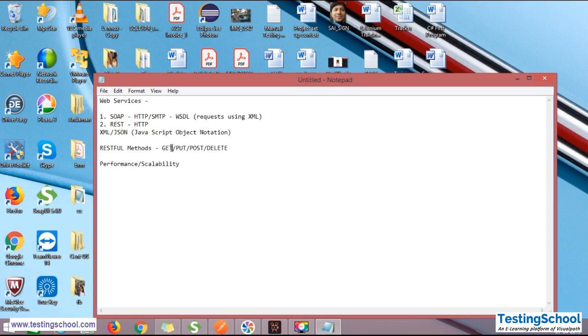Coming to the explanation of RESTful methods, the first one is get. When we use get requests, we use it to retrieve resource representation information only and not to modify data. Whenever we use the get method, we can say it is for reading the data.